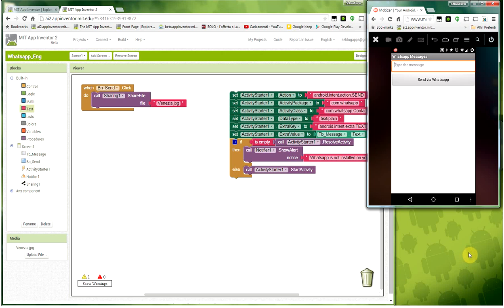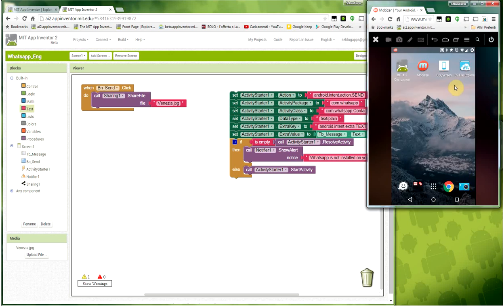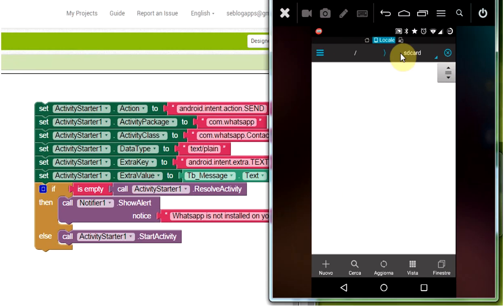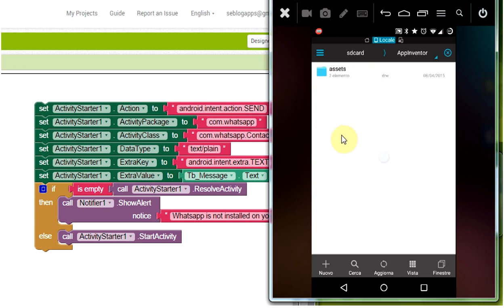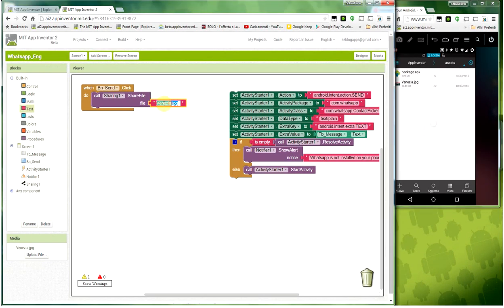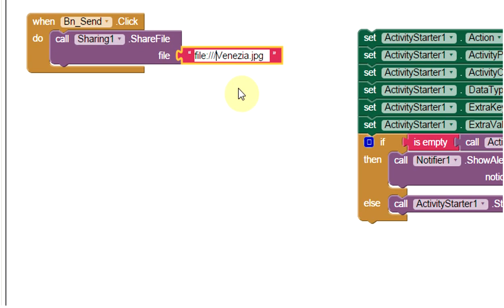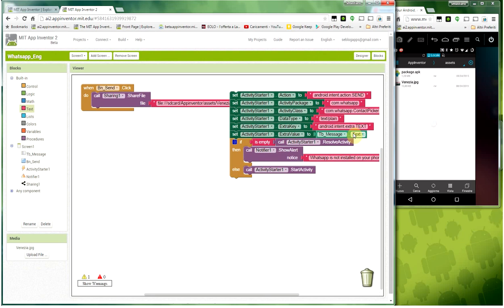So we have to look for where this file is actually stored on your mobile phone. You can use any file manager. For example, I like ES File Explorer, and we must look where our file is stored. We see that we have a folder named AppInventor, and in assets I have my image. So I test again with file:///sdcard/AppInventor/assets/venezia.jpg.